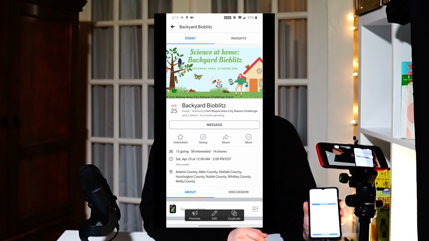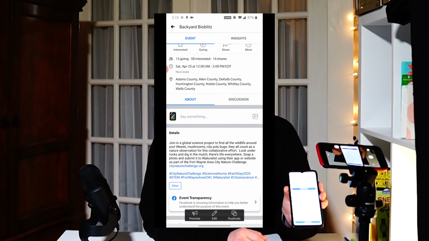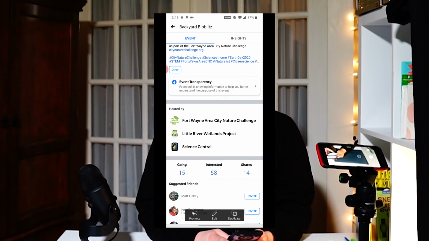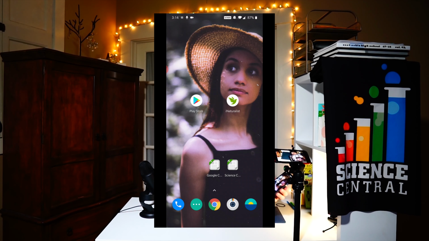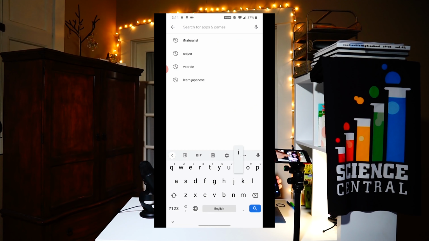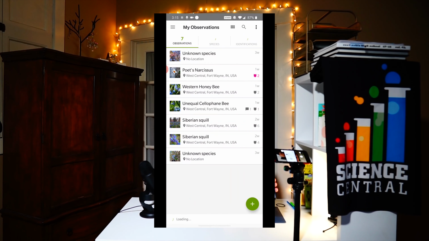And again, this is using the iNaturalist app. So this is what it looks like here on a little Facebook event page. Now you might be wondering, what is this iNaturalist app? How can I get it? And how does it work? Well, with Android or Apple, you're just going to go into your app store, whether it's the Apple or, I particularly have an Android. So you're going to find your app store and search for iNaturalist. And it's this little guy. Now, I already have mine downloaded, but once you have it downloaded, you can open it up here.